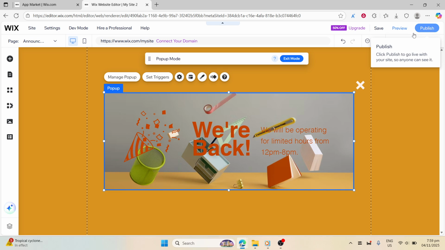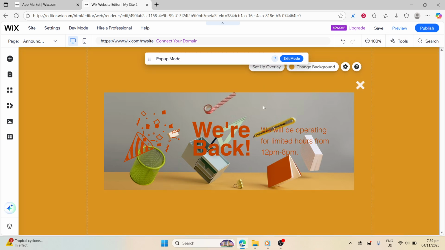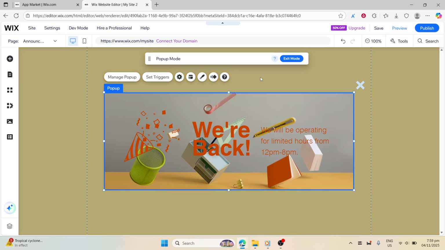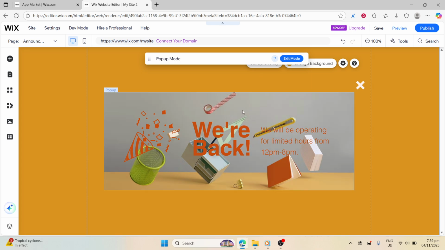And there you have it. You've successfully created a full screen pop-up menu on Wix. With this new feature, your site's navigation will not only look great, but function smoothly, giving users a sleek and modern browsing experience.